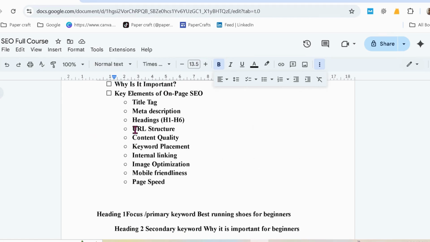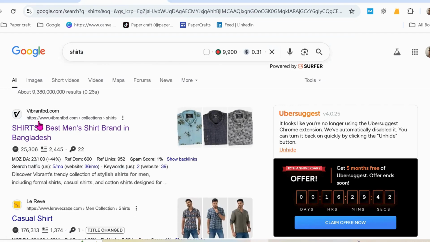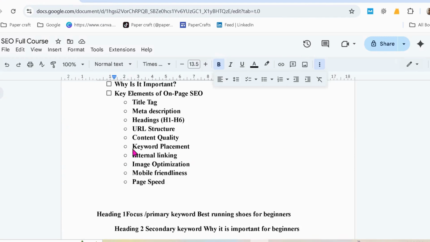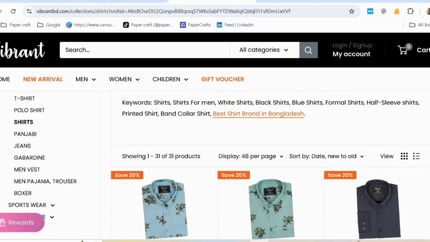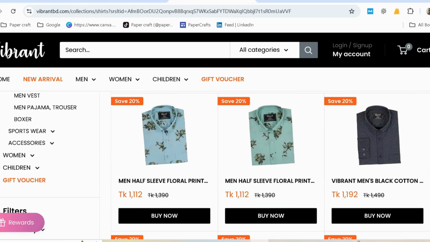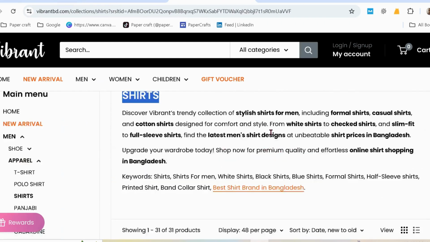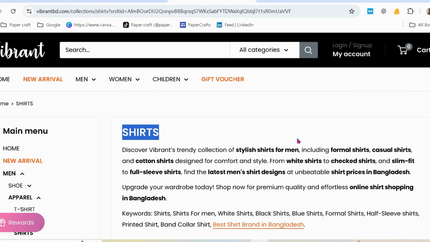Then we go to the URL structure. What is it? URL structure will be simple and short, like the home page and collection and charts. This will be short and simple. And content quality. Content will be short, relevant, helpful for your users, and unique.